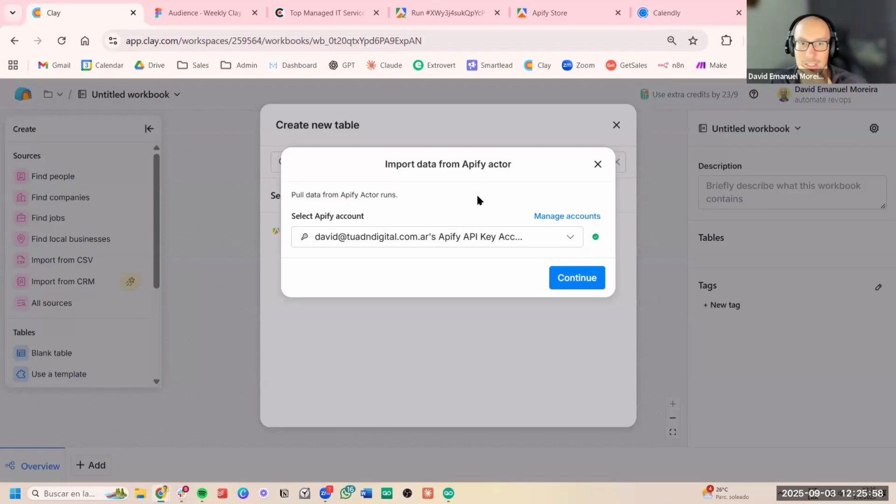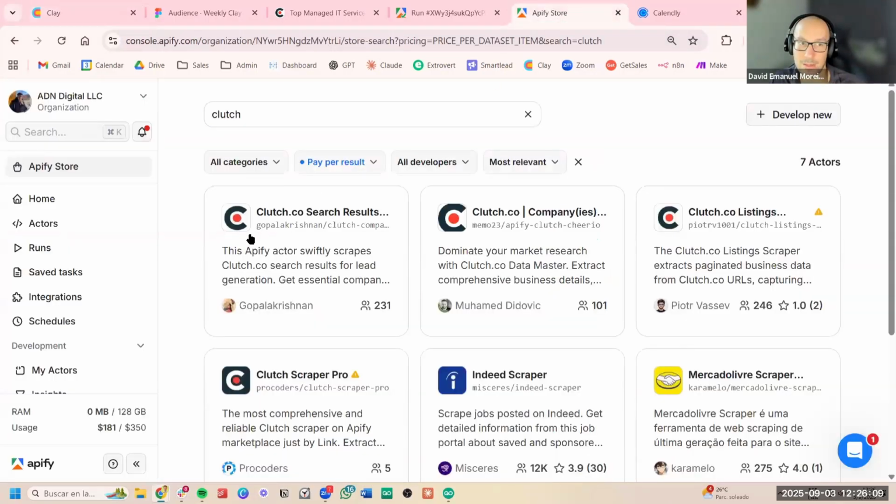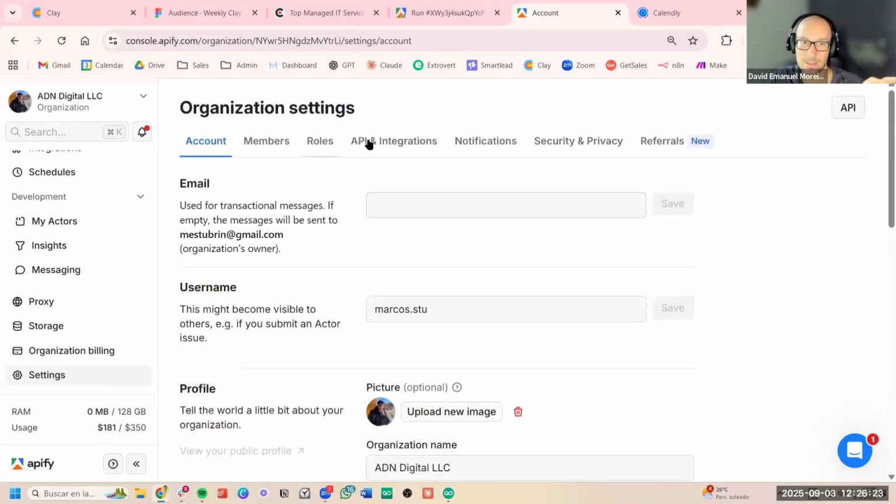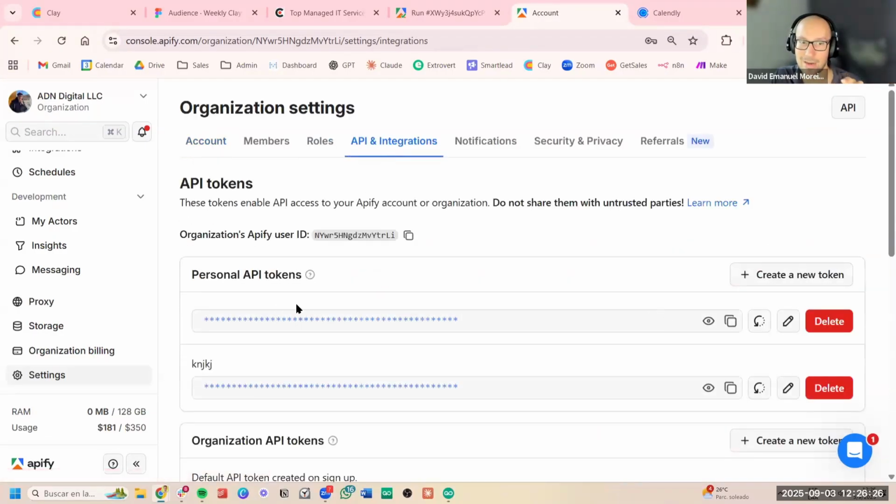All right. So in order to send the data from Apify to Clay, you need to connect your Apify account into Clay. And it's really easy. First of all, you need to create an Apify account. You can have an Apify account for free, and it will give you 5 credits to use per month. Or you can subscribe to Apify, and whatever option is okay. You can go then to settings, go to API and integrations, and grab the personal API key here.